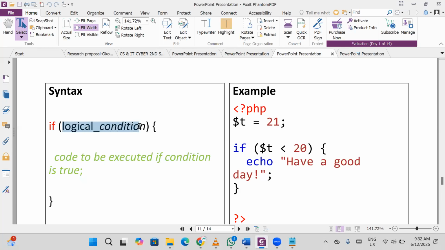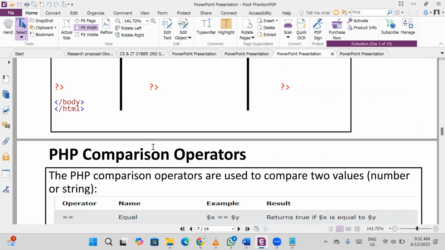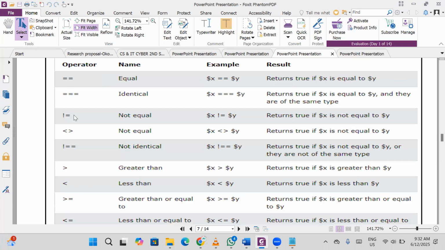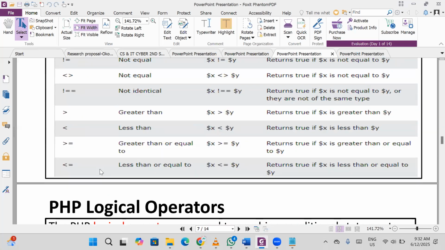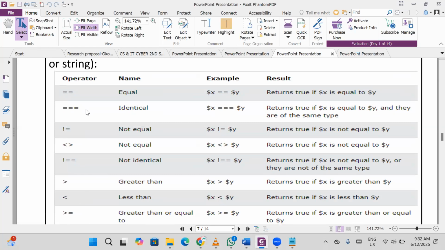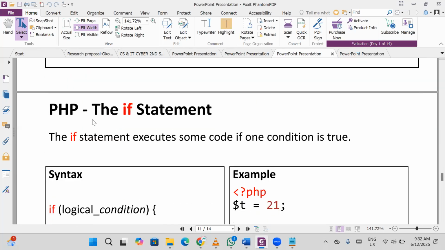Inside the brackets, you pass in the logical statement. Now, the logical statement or the conditional statement has to do with these symbols. These symbols are the ones to replace the conditional statement as it's represented here.